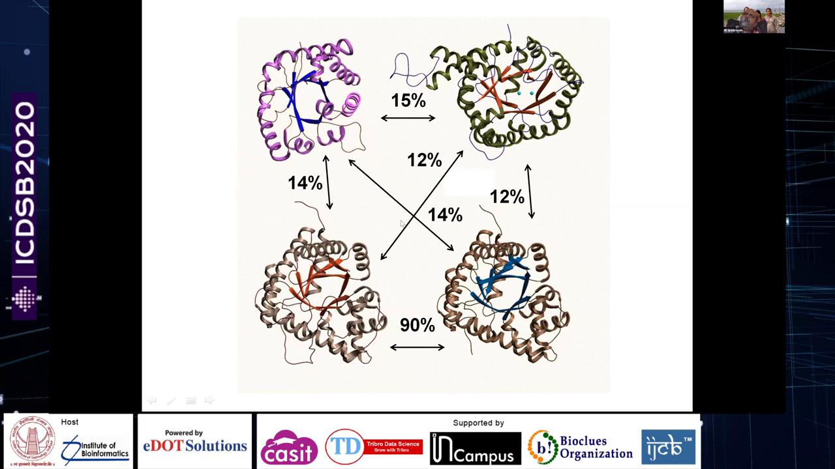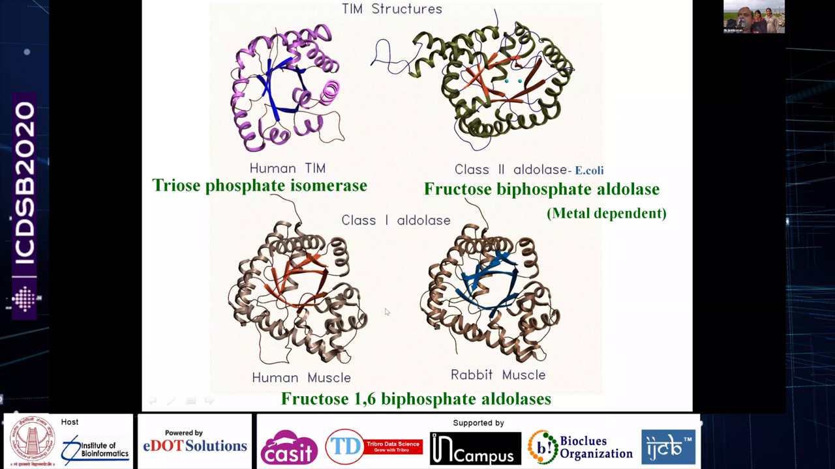Now I will name these proteins. The top left is triosephosphate isomerase. And the other three are in the general family of aldolases. The top right is metal dependent, and the bottom two are metal independent aldolases, and therefore are called class one. All of them fold in the same way, as you can appreciate from this cartoon representation. Although the sequence identity of the human and rabbit proteins with the E. coli bacterial counterpart is extremely low, like I think 12% or something, they perform very similar functions.